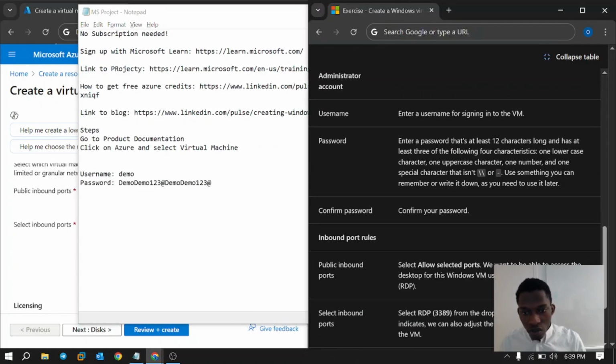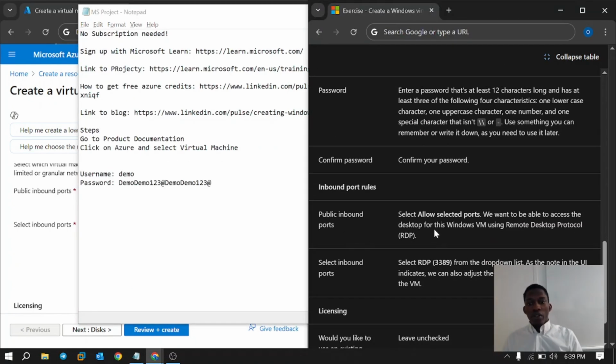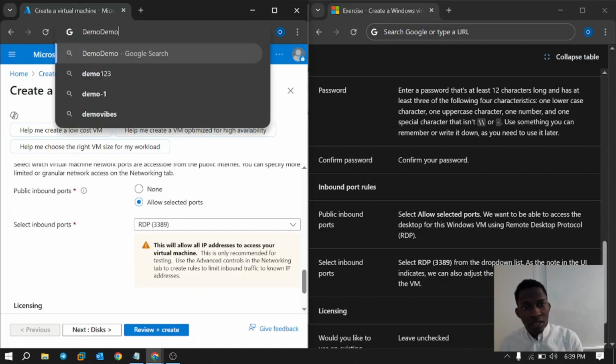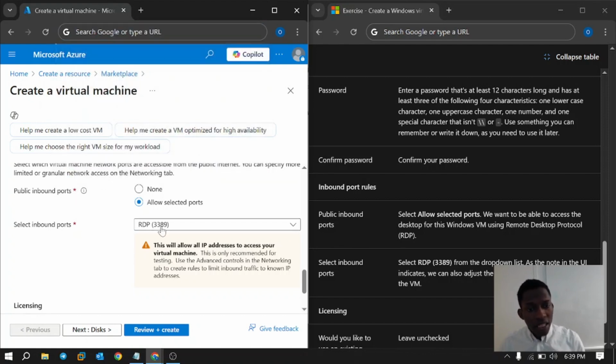Now, the next one is to configure to allow port. Now, if you've done, let's say, Security+, or you've done foundational studies in cybersecurity, you are going to remember that the port number for RDP is 3389. And it's very important that you allow port 3389 because that's the communication channel we are about to use. Because what we are creating is a Windows VM.